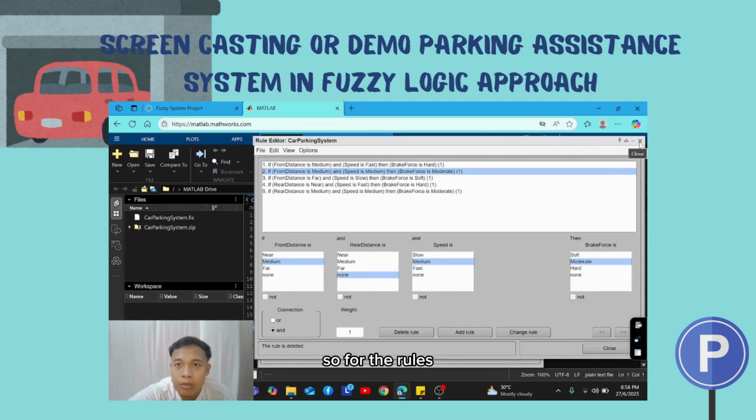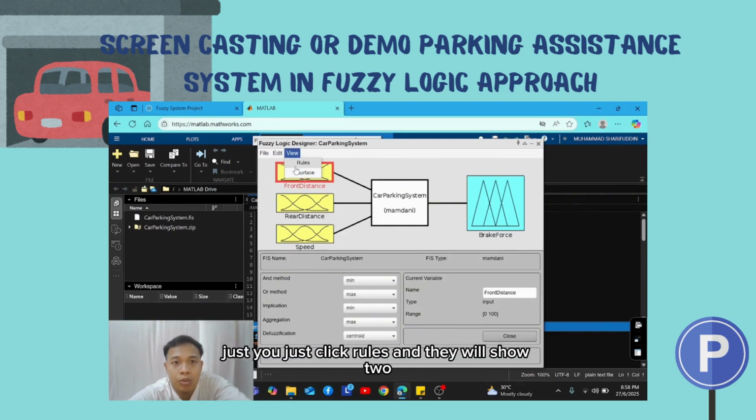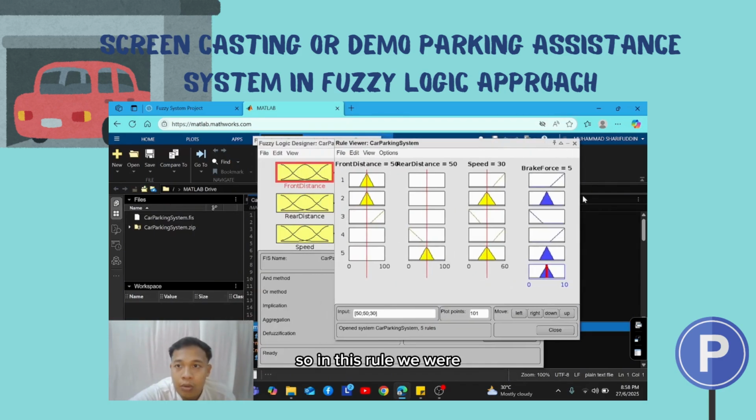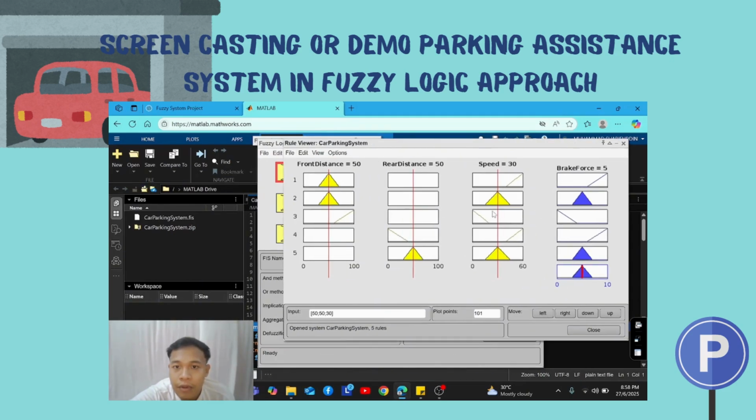So after you already set the rules, I will show the output in the two views, which is surface 3D and also rule viewer. You just click rules, and they will show two. In this rule viewer, as you can see, the graph and also the ranges that I already set before: 0 to 100, 0 to 100, 0 to 60 and 0 to 10.